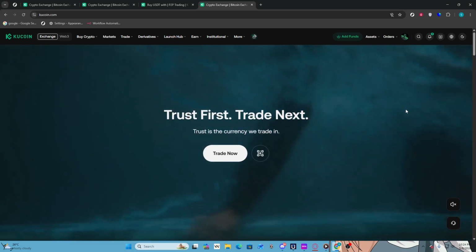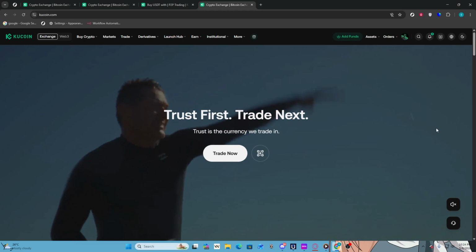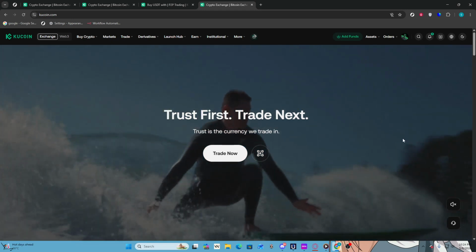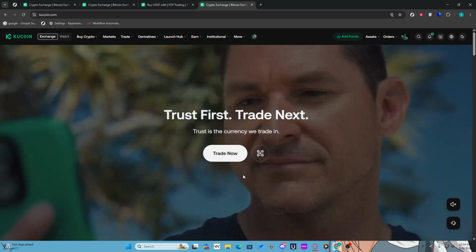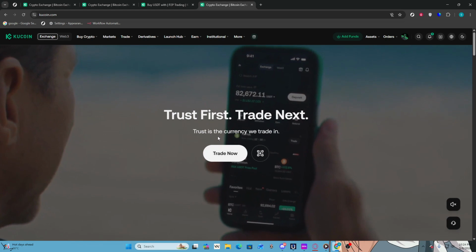Begin by navigating to the KuCoin website. Open your preferred web browser and enter the address for KuCoin. Once the home page loads, you will see various options related to cryptocurrency trading and exchanges.